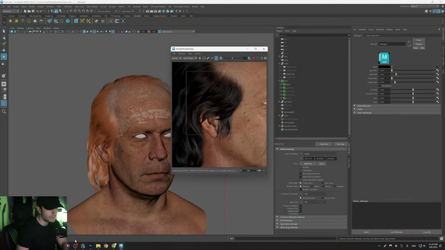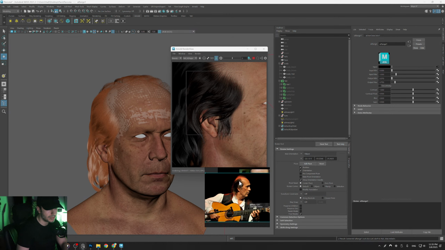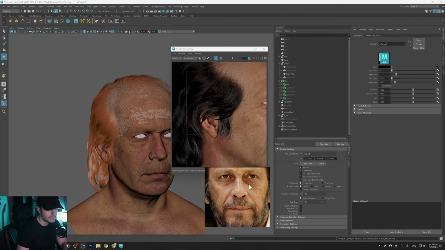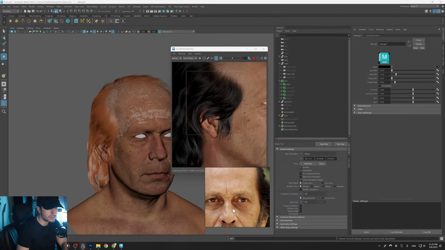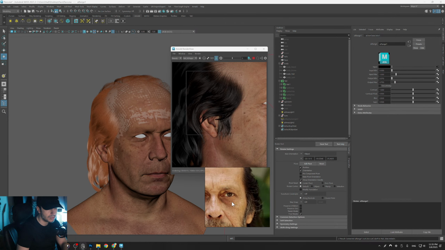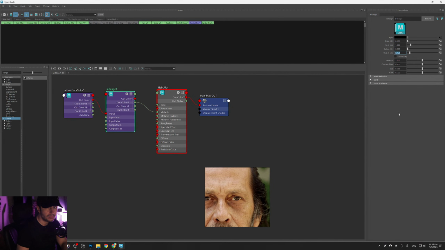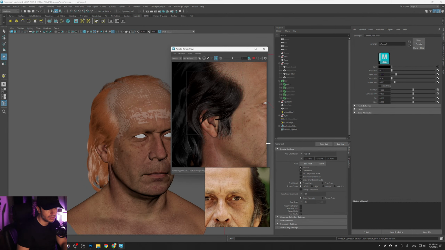Yeah, I mean, if I look at the reference, yeah, I think it looks like dark brown. So I'm just gonna set it to, or maybe 0.72. Yeah, I think it looks better.